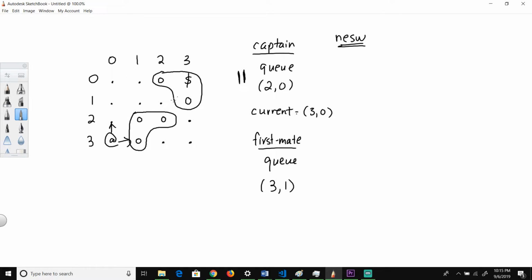Now notice here that once we saw this land location, we immediately stopped the captain's search. We're not going to go through the rest of the positions, the adjacent elements 2-3-0, or the starting position, until after the first mate finishes looking at the island in its completion. So we basically passed control of the search from the captain to the first mate.